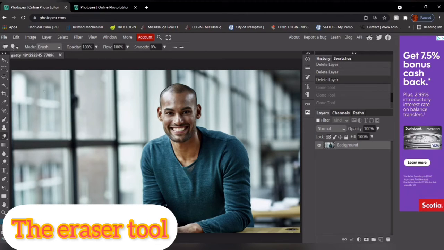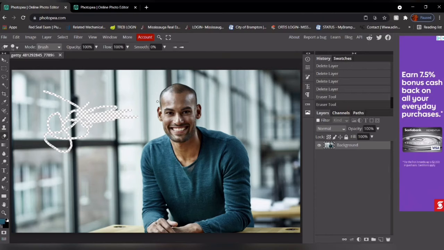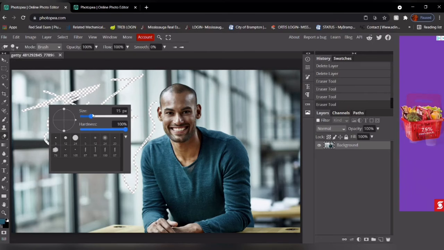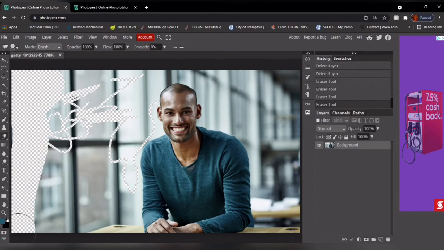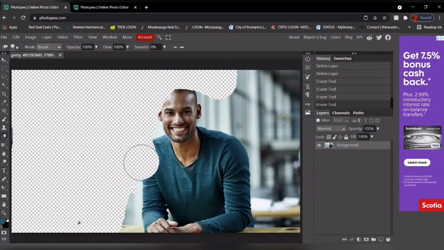So the eraser tool. Eraser tool is straightforward. You can erase these layers and get all the parts that you need. Another way of copy pasting it. You can erase all the unwanted areas that you want. You can adjust the size of it with the right click. Then you can get rid of this area. Okay, so there's the eraser tool.